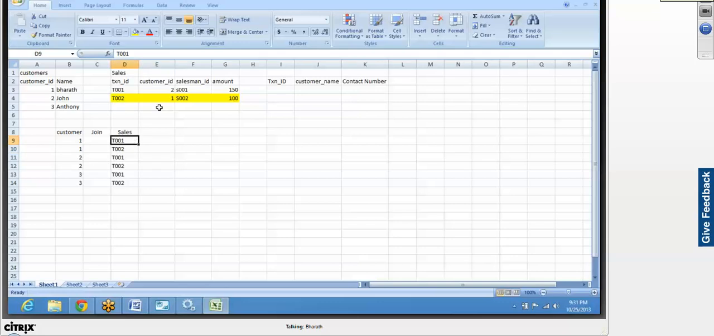We are interested only in the transaction ID and the corresponding customer. So for the transaction ID, the corresponding customer is 2. But if you take a look at T01, we have 1 here, 2 here, 3 here. And if you take a look at T02, we have multiple rows where T02 is displayed. But in the original data for T02, there is only one customer ID, 1.